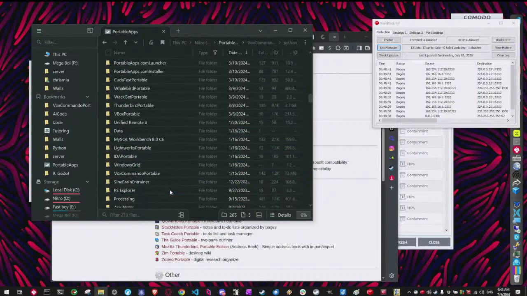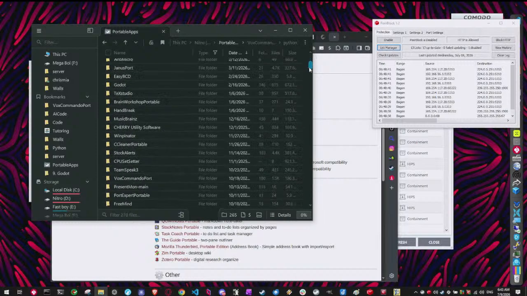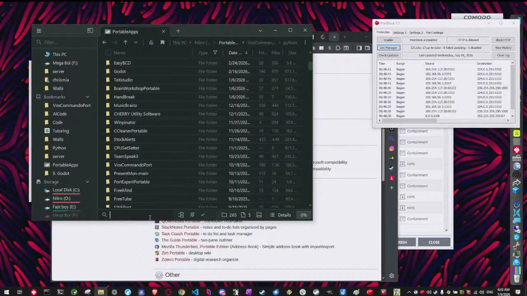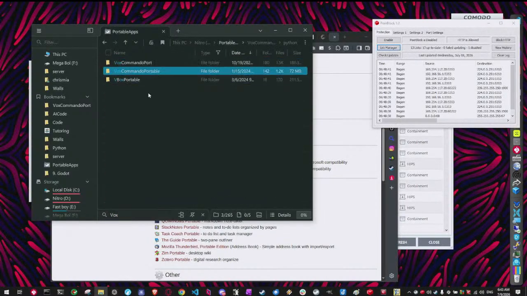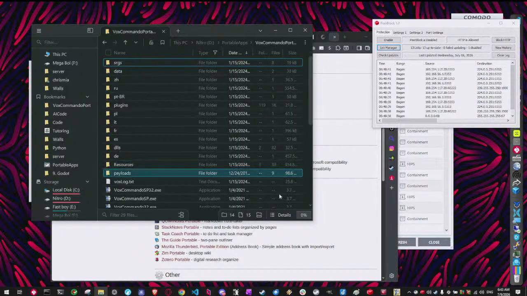IDA portable, Windows, VBox Commando. Oh, do I have two of them? Is the question now? No. Wait, Vox Commando. Hold on. That might be the problem. Yeah, I have two, three. Okay, VBox. Oh, VirtualBox. Okay, that's cool. Okay, so I do have two of them. Now I got to figure out which one is working. Which one is the current one that's active?